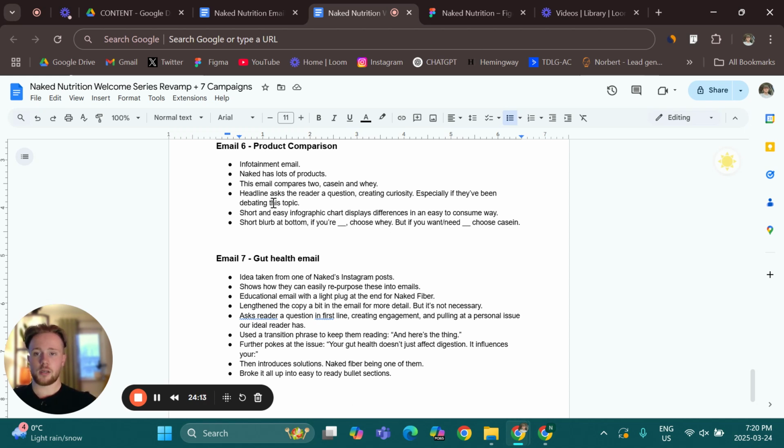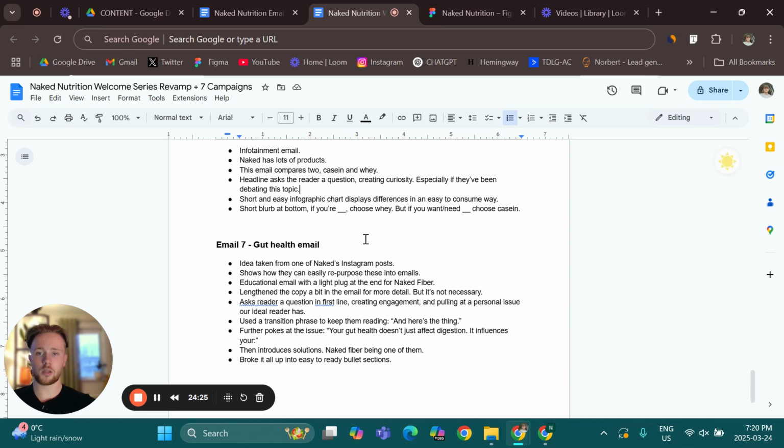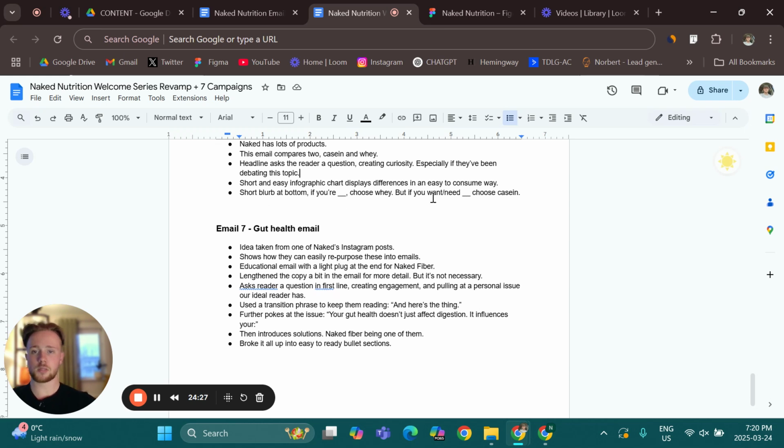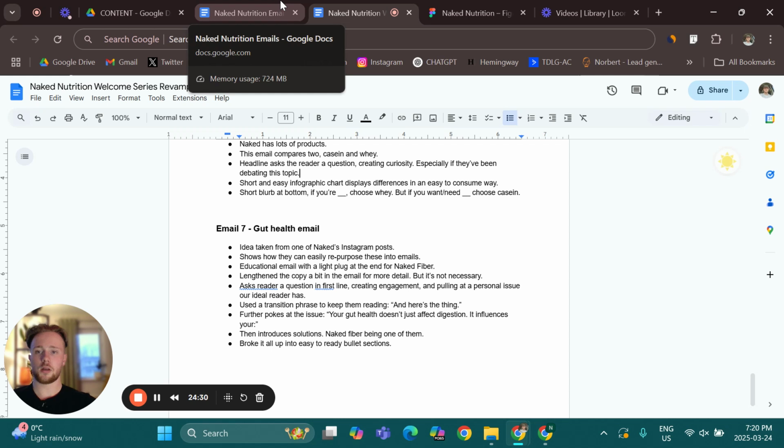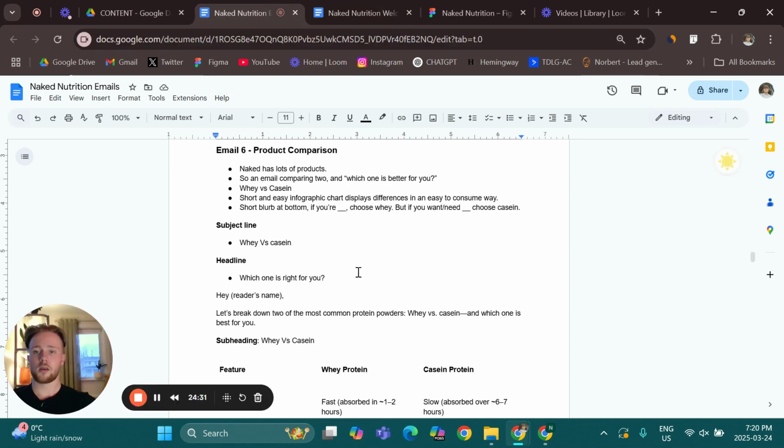So the headline asks the reader a question, creating curiosity, especially if it's something they've been debating, not sure whether they want to go with whey or casein. Helps them decide. So short and easy. Infographic chart explains the differences between the 2. Short blurb at the bottom, so let's take a look.